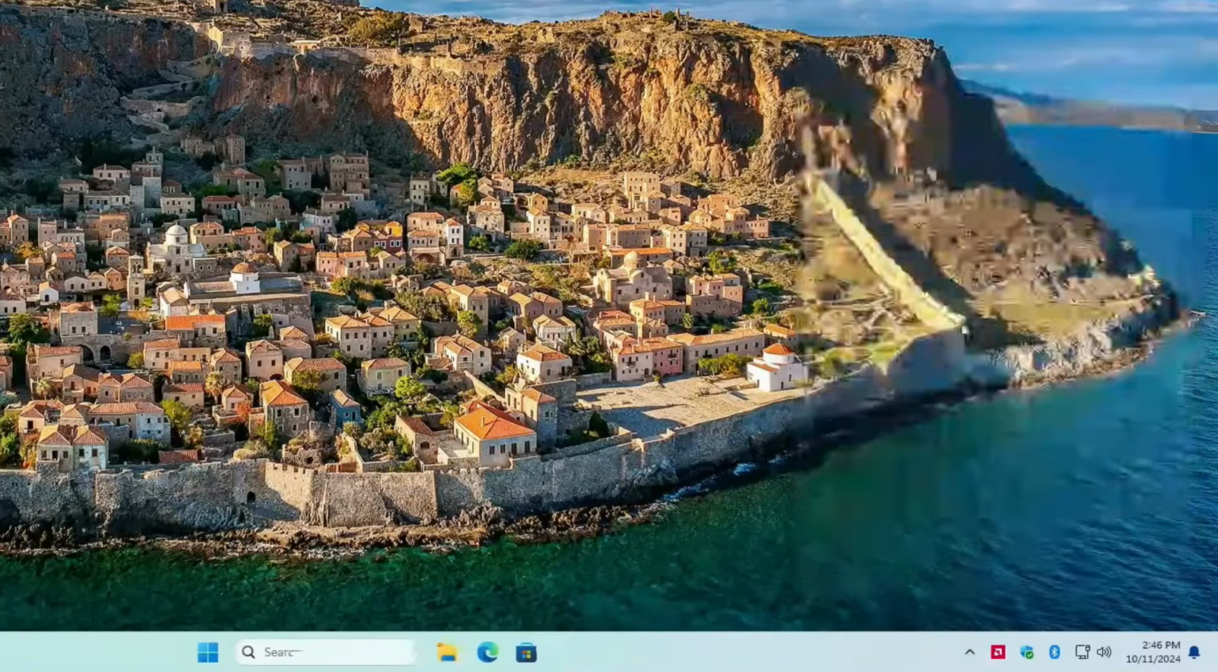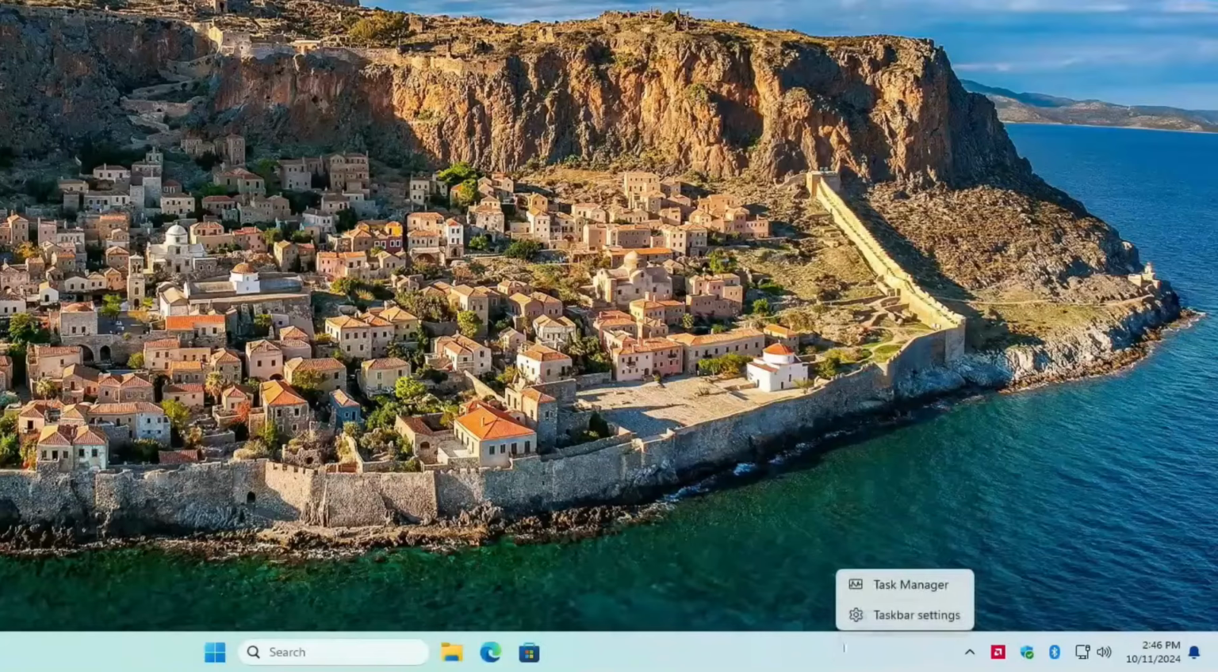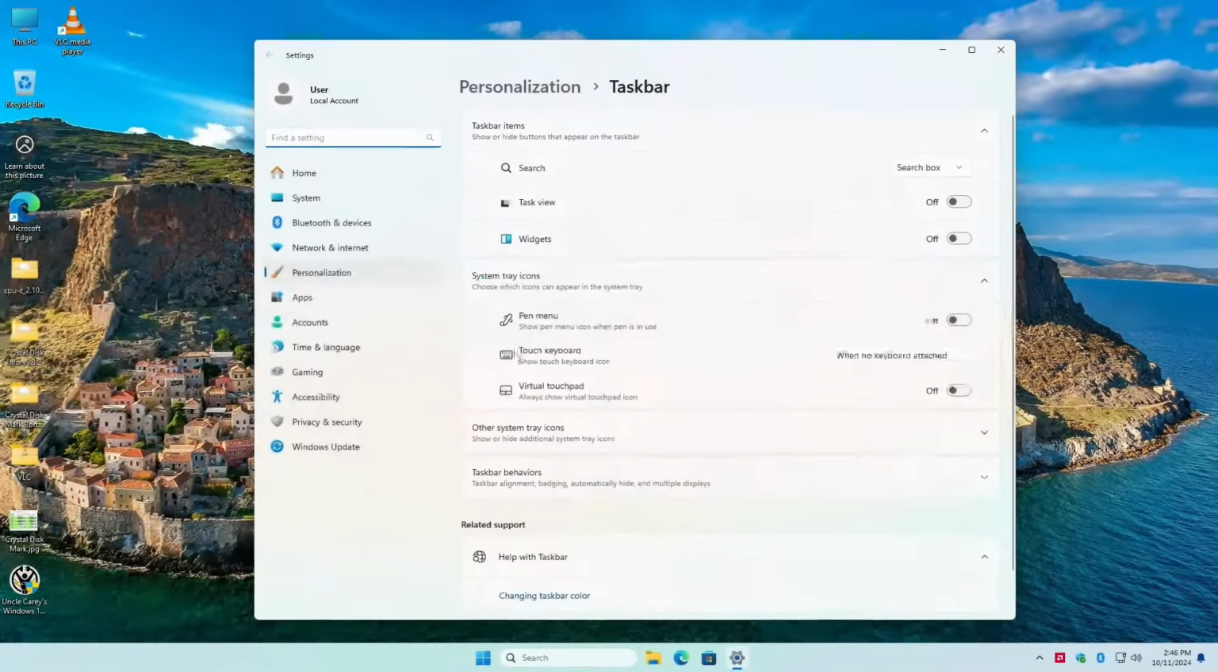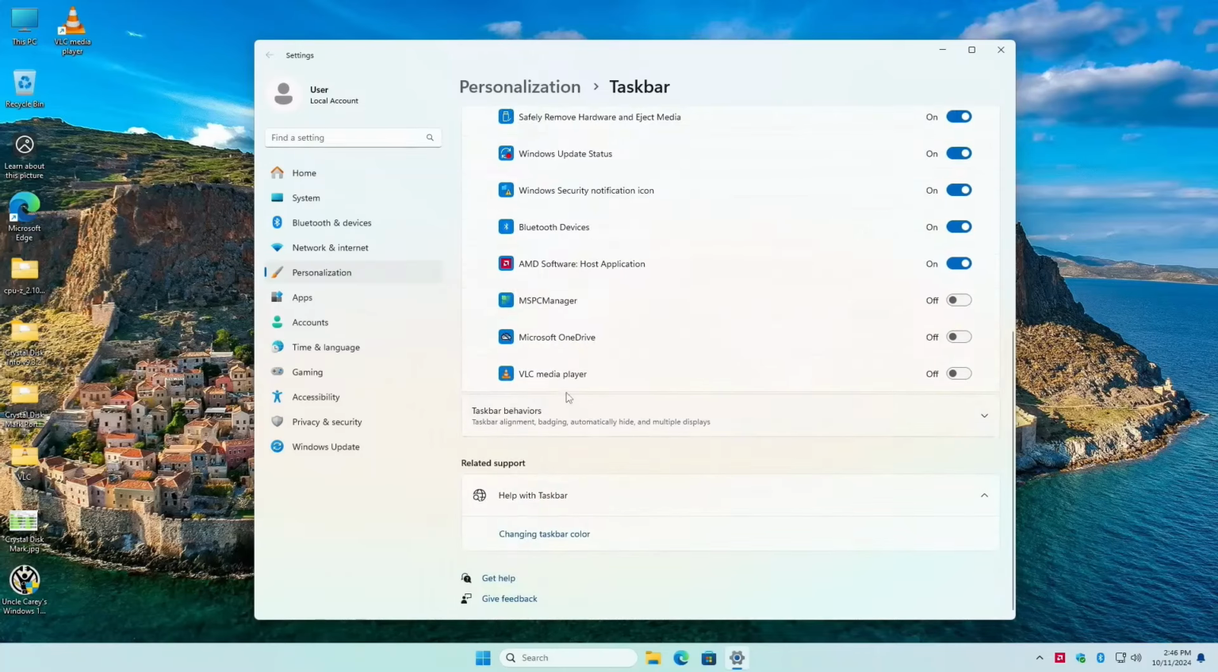Done. Close it, and it sits in the system tray, but I can't see it. So that means I want to go back to right-click, taskbar settings. I want to look for other system tray icons. I want to find MSPC Manager and turn that on so it's not hidden, so I don't have to hit this up arrow. See, the up arrow is hiding Microsoft Drive. That's good. That's what I want.